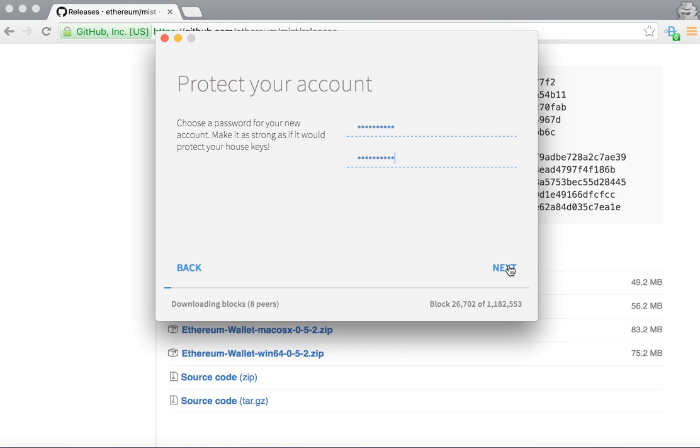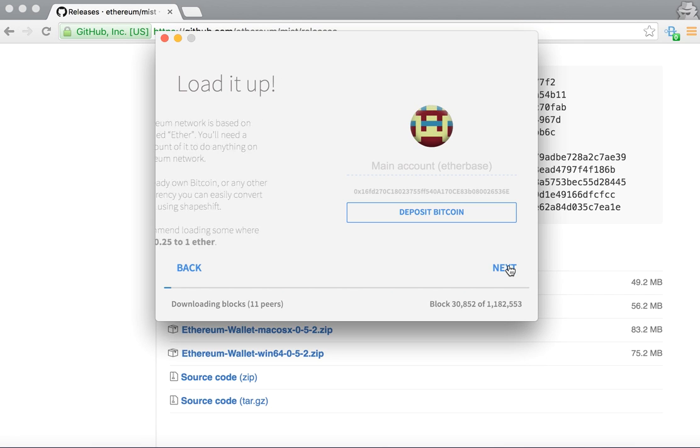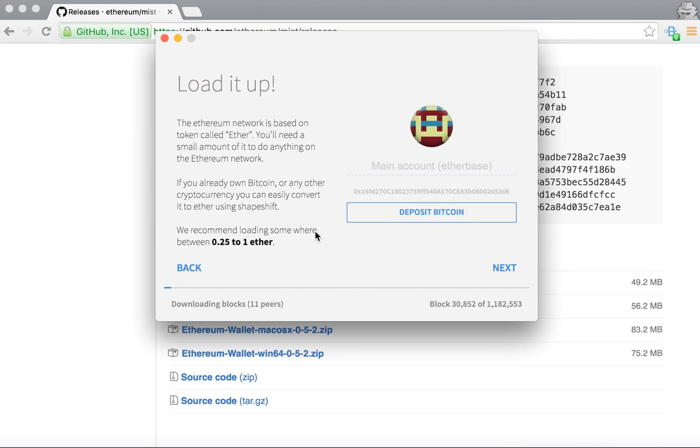After that, you have an opportunity to practice patience. While you wait for the blockchain to download, you can convert your Bitcoin or other digital currencies to Ether using the built-in ShapeShift feature by clicking the Deposit Bitcoin button. Or, if you already have some Ether on an exchange, you can send it to your new Ethereum account address listed here that starts with 0x.